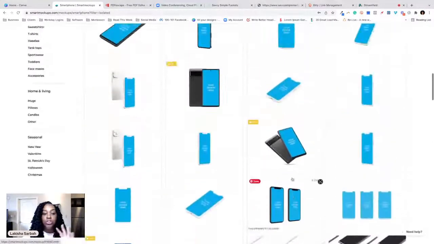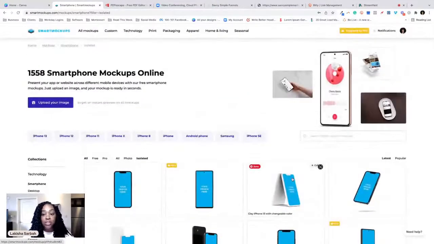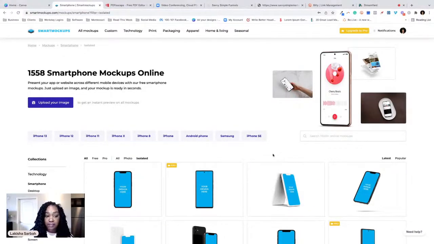And so again, this is called Smart Mockups. Smart Mockups is actually owned by Canva. Canva purchased, I think they acquired the company last year sometime. So they purchased it. And so Smart Mockups is a part of the Canva family. All right. So no surprise why I love it so much.